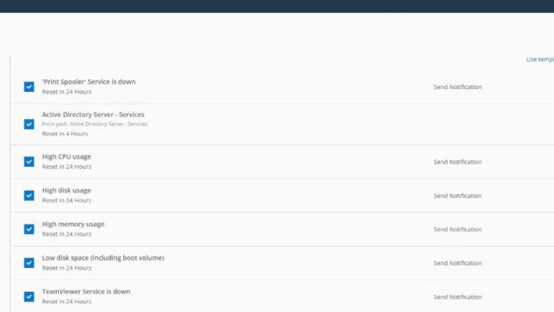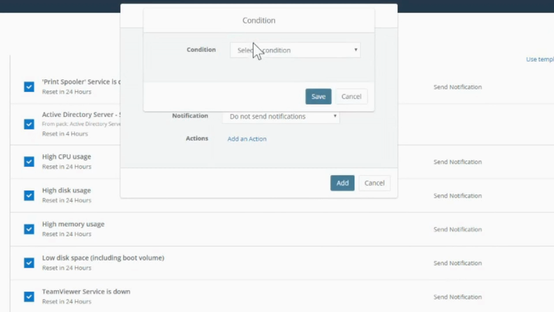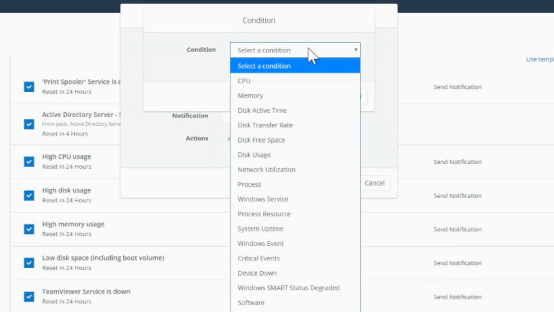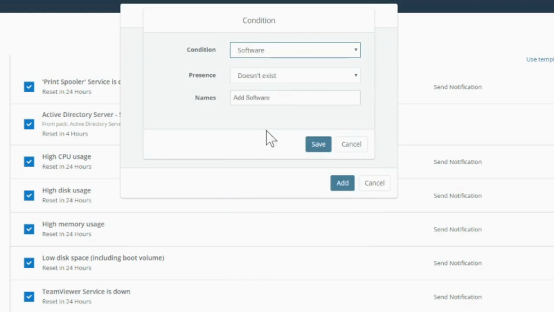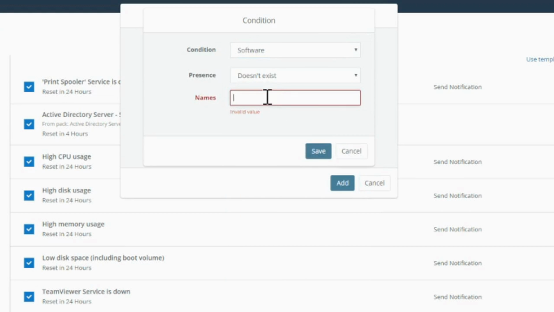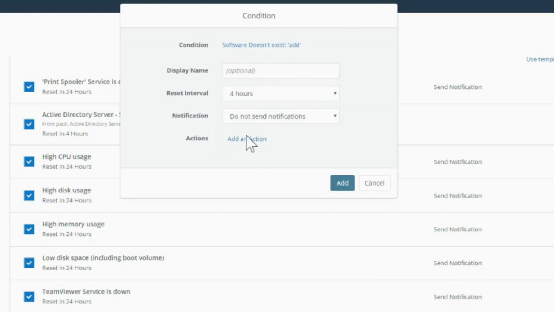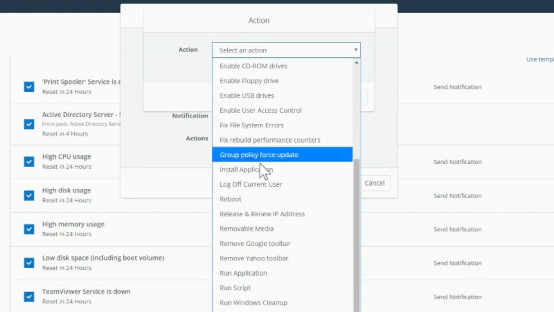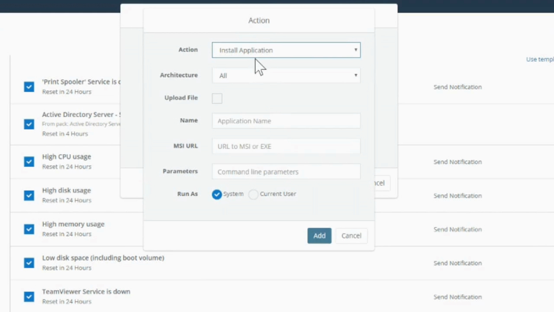So it's pretty awesome. Let's have a look at the actions for the conditions. So for example, I'm an MSP. I've set up some devices and now I'm looking in policy and I want all of my machines to have Adobe Air on them. So I can just go in here, click add, save, and then I can select an action and install application.